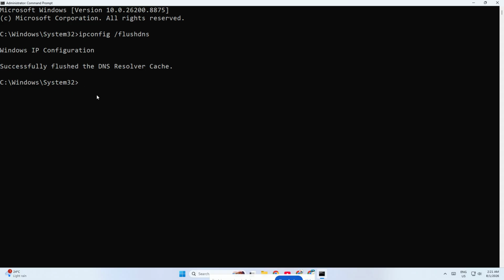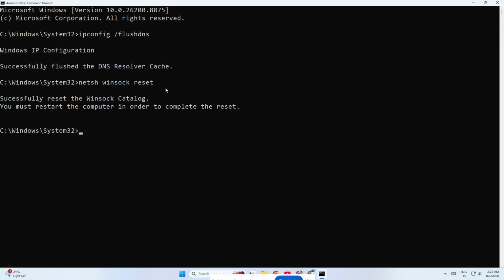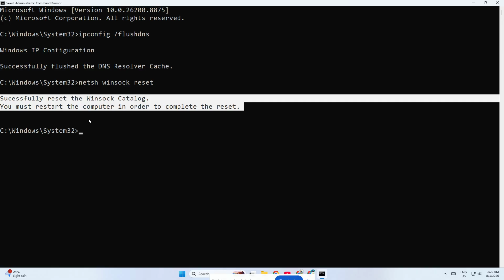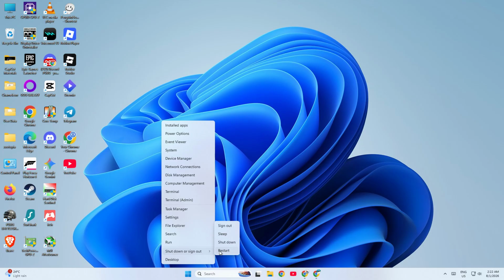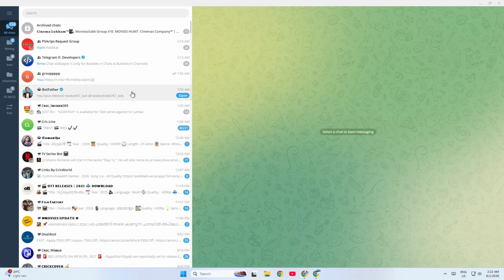Next, we'll reset Winsock. Winsock is a Windows networking component that helps applications communicate over the internet. If it becomes damaged or misconfigured, apps like Telegram may show network errors even when your internet works in a browser. In the same command prompt window, type netsh winsock reset, then press enter. You should see a message saying that the Winsock catalog was successfully reset and that you must restart the computer to complete the reset. Save your work, close your open applications, and restart your PC. After Windows starts again, open Telegram and wait a few moments for it to reconnect. Check your chats, send a test message, and see whether images or other content load correctly.